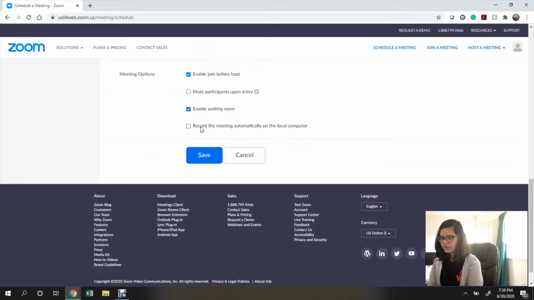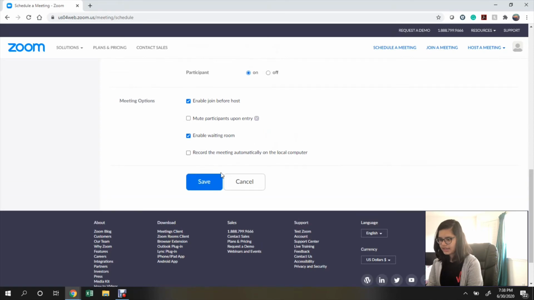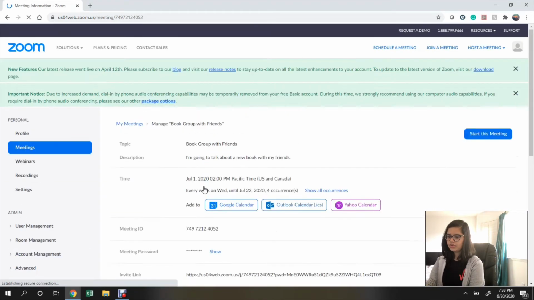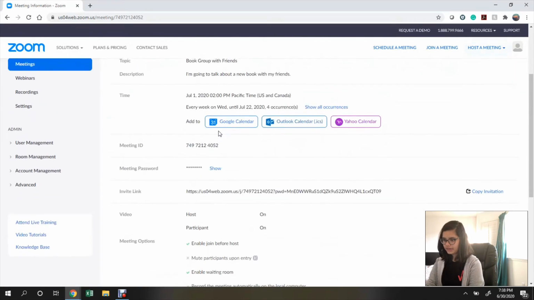And you also have the option of recording the meeting on your computer. Teachers find this useful because if they're giving a lecture on Zoom, they can record that lecture. But again, I'm not going to need that because I'm just having a conversation with my friends, so I'm not going to click that. And then you say save. When you press save, it gives you all the details about your meeting.